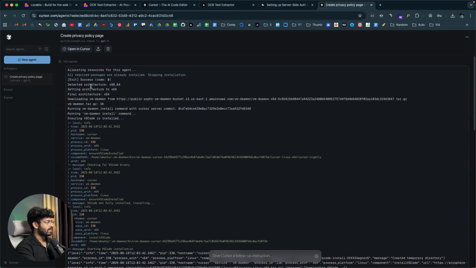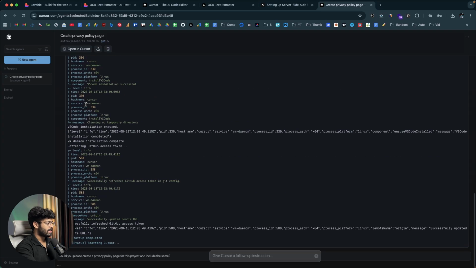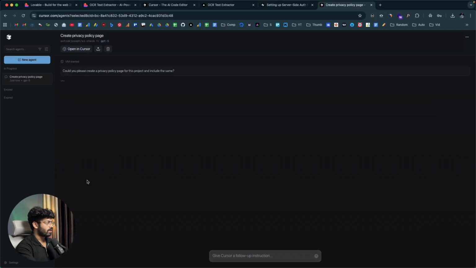So basically, Cursor is now spinning up a VM instance and it is loading the project from our GitHub repo, and then analyzes the code base, looks at the prompt that we gave, and then implements exactly what we asked, and then creates a pull request and adds the same to your GitHub repo. So this is one important feature that is not available in Lovable, and it is only available in Cursor.